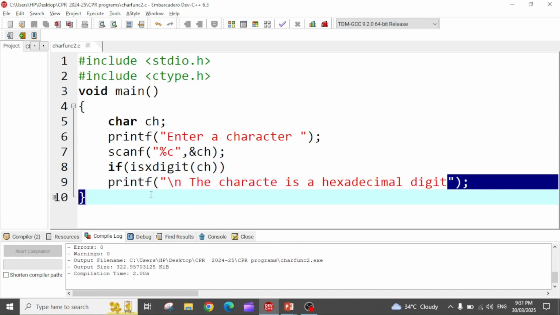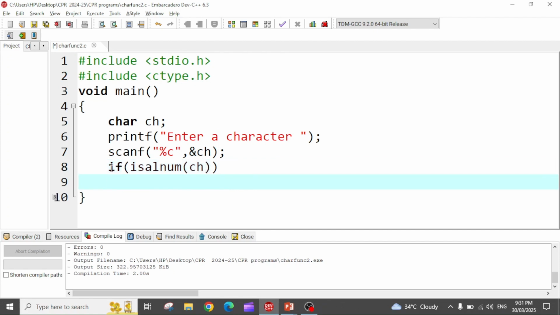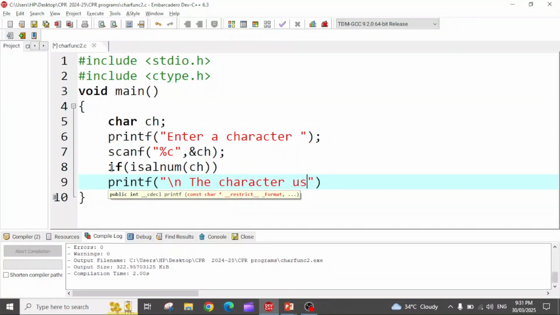So let us modify the program. First we will check whether the entered character is alphanumeric. An alphanumeric character is a character which is either an alphabet or a number. Say I have to test whether the entered character is alphanumeric or not. So I will use if followed by the function isalnum. Alnum is alphanumeric, and I have to test the character which is stored in ch. If this condition is true, what do I have to do? I have to print the message that the character is alphanumeric.